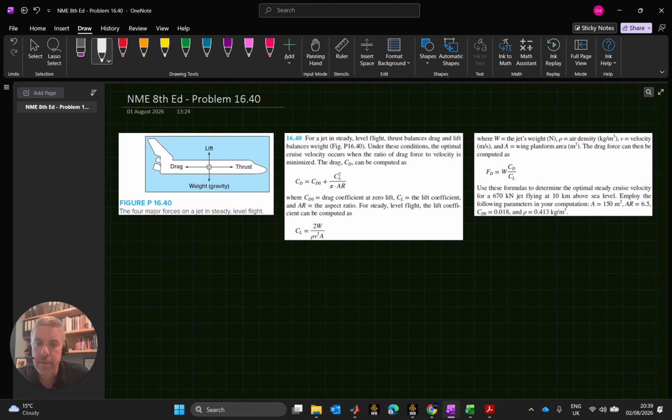The drag, given here as C sub D, can be computed as C sub D is equal to C sub D0 plus a ratio of C sub L squared over pi multiplied by AR, where C sub D0 is the drag coefficient at zero lift, so it's a parameter of the plane. C sub L is the lift coefficient itself, and AR is the aspect ratio, another parameter of the jet itself.